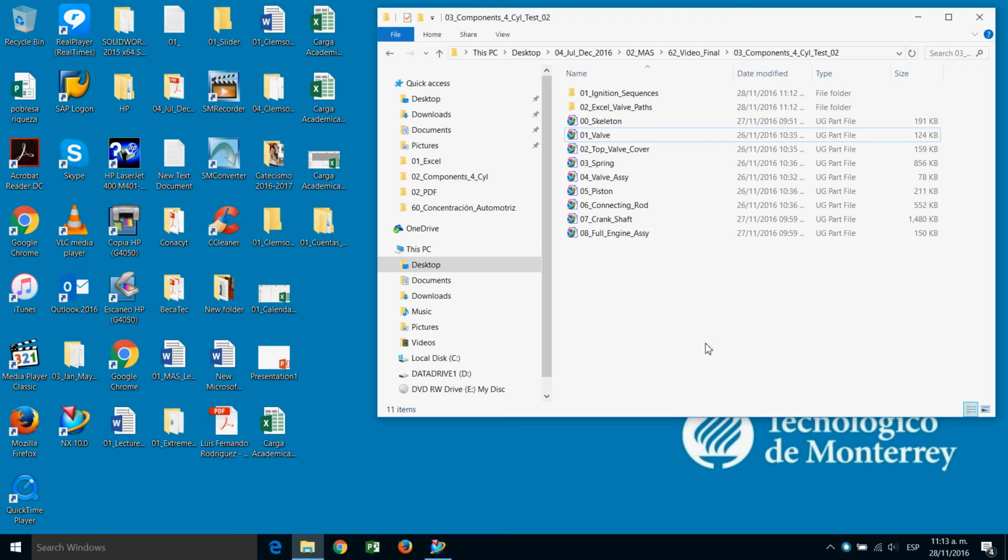including with this video. Okay, the components that you see here on the screen, we have 9 components, including skeleton, valves, and everything. You're going to have them in Blackboard, so you can use them to simulate. Okay, I'm going to use NX.